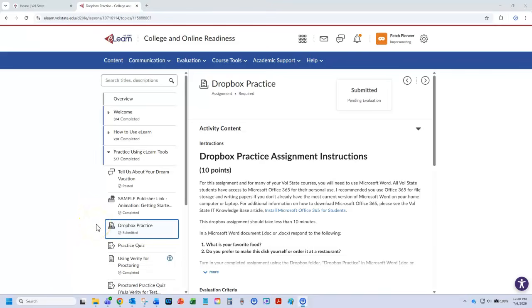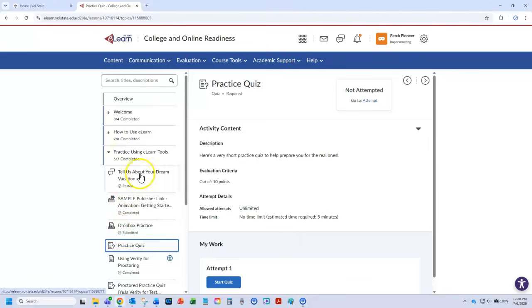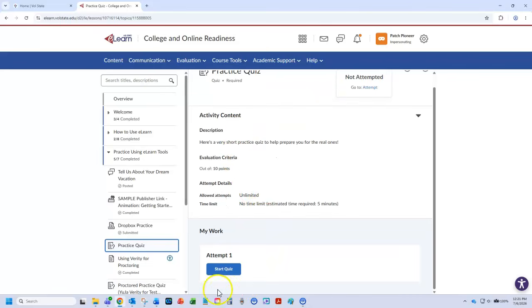Let's move on now and walk through a quiz. When you open a quiz in the table of contents, you'll see the quiz title, the familiar status card, some information about the quiz, and finally, the Start Quiz button at the bottom. I'll select Start Quiz to begin.